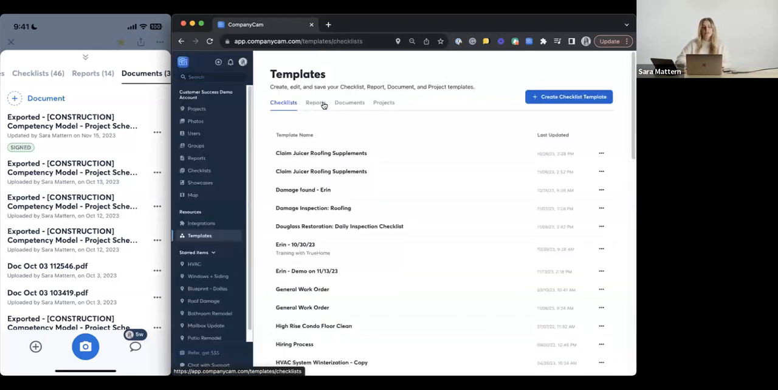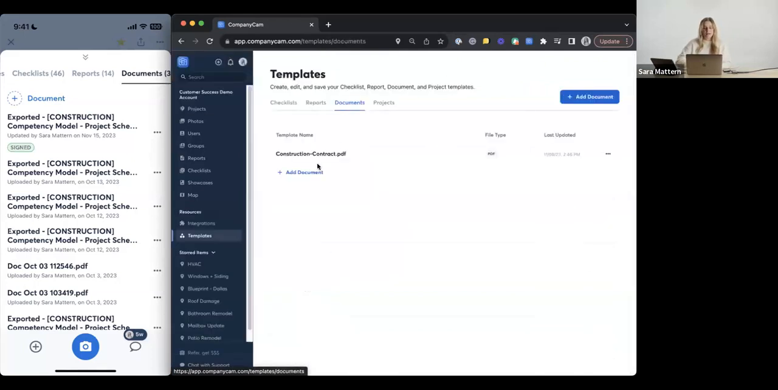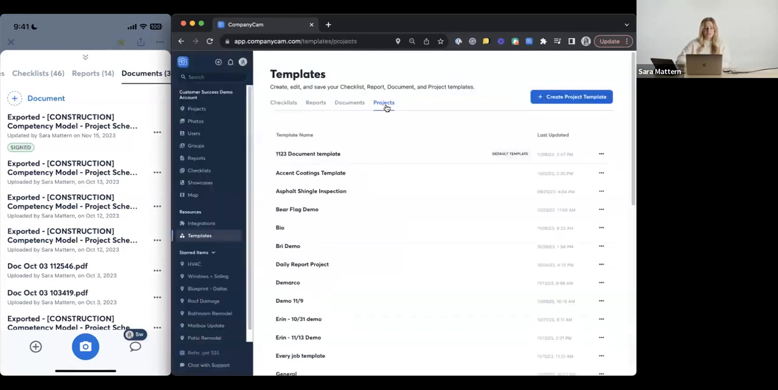So I've got my checklist. Again, your reports, if you guys are using your reports, you can also save those as a template. Just top right corner, save report as template. Same with our documents here. You can upload them in your templates tab if you would like, just to have them saved for future reference. This templates tab is a great place to go and create a checklist, upload your documents because it's already going to save for you. And then last but not least is our project templates.